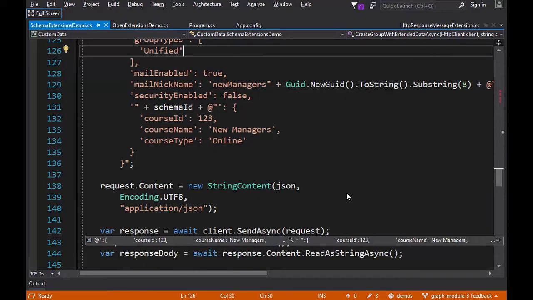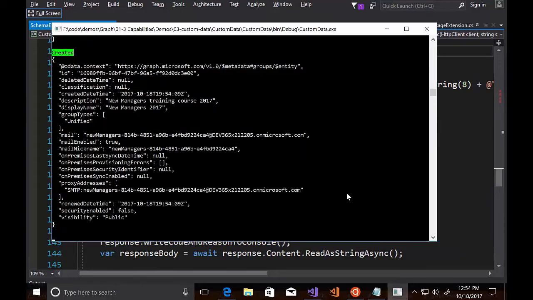So now that I have that value, I hit F5 to create our new Office 365 group with these additional properties. And you can see that everything has been created. We have a description, a display name, mail properties, all the information about our Office 365 group that's been defined. Now, our extended properties have also been defined, but they aren't coming back in the query that we're getting back.